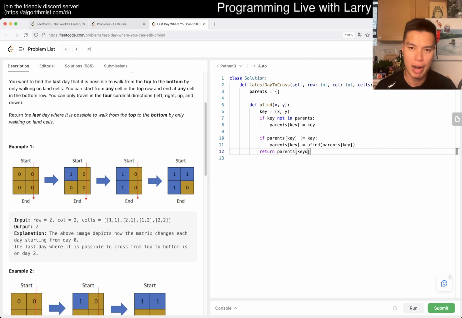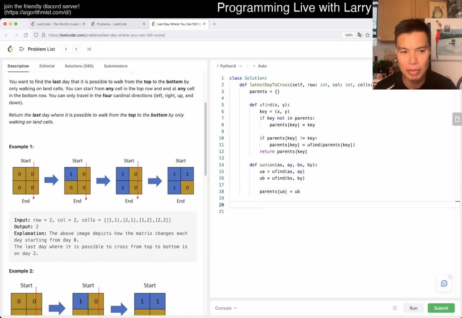Something like this. And then definitely union is ax, ay, bx, by. Something like that. It is equal to find of ax, ay, and ub is equal to find of bx, by, and then parent of ua is equal to b. Something like that should be good enough.